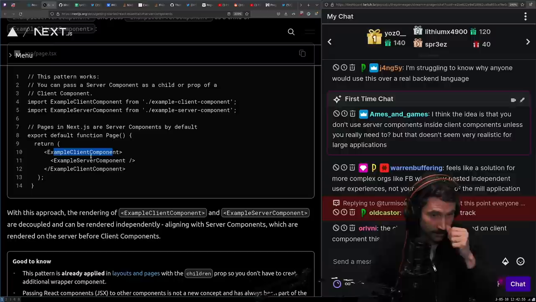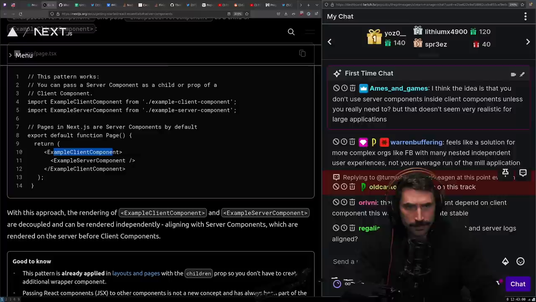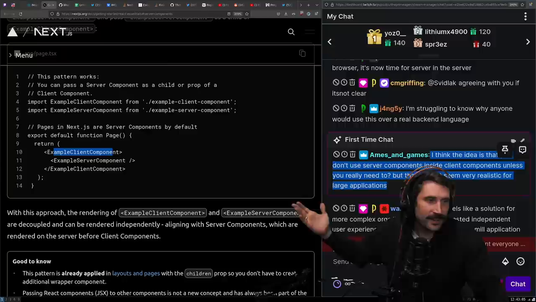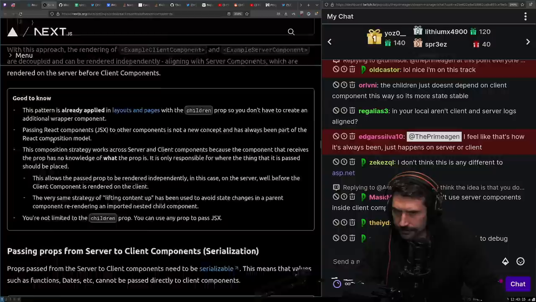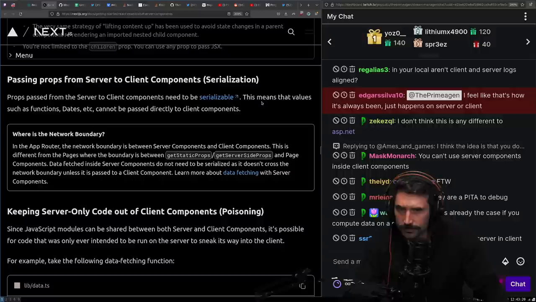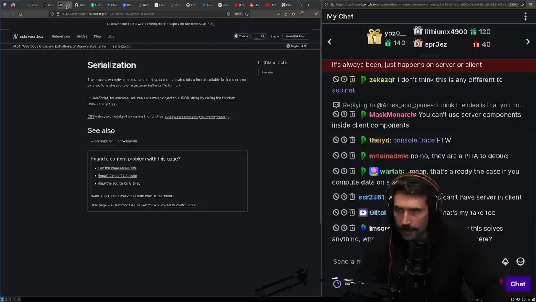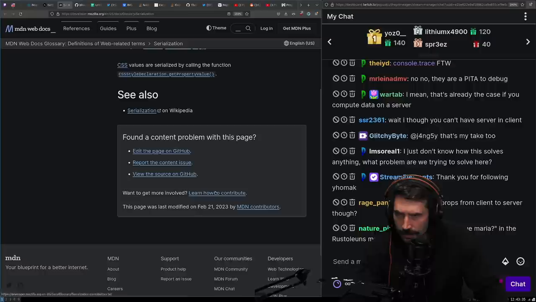I think the idea is that you don't use server components inside client components unless you really need to. Well, yeah, of course. But again, just like you said, big applications go big wrong. All right, let's see. Passing props from server to client. Okay, serialization. Interesting. I wonder what they chose. Do you get to choose the serialization format?